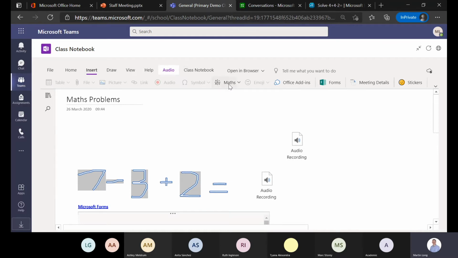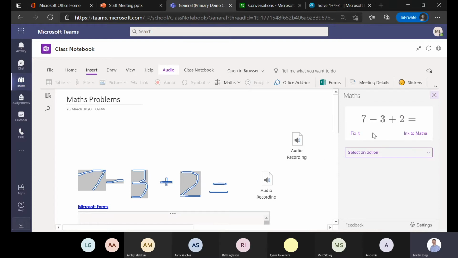I will go to the insert tab even, and I'll click the maths tool, and the maths tool will then come up and it will interpret the text I've highlighted on screen, and it picks up that I've written there 7 minus 3 plus 2 equals. If there's an operation or a digit that's incorrect, you can press the fix tool and you can then just type over the top to fix it. You can ink it into maths and pop it back onto the page of the OneNote if you want.